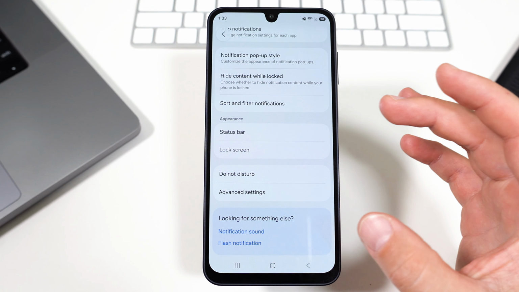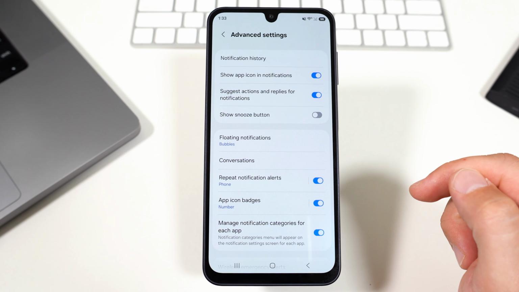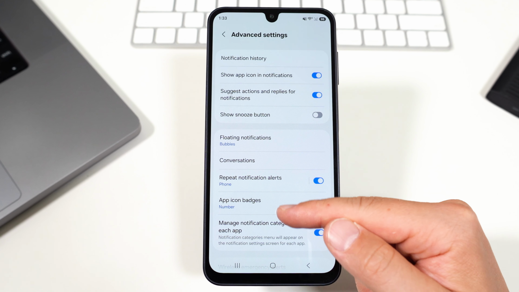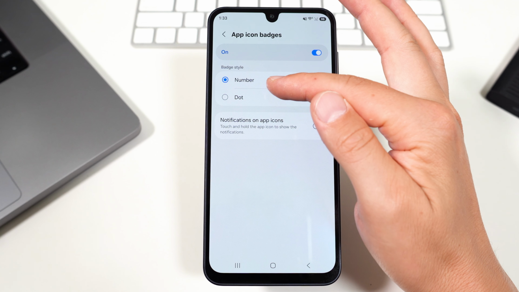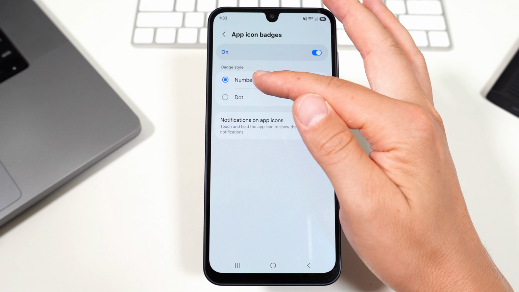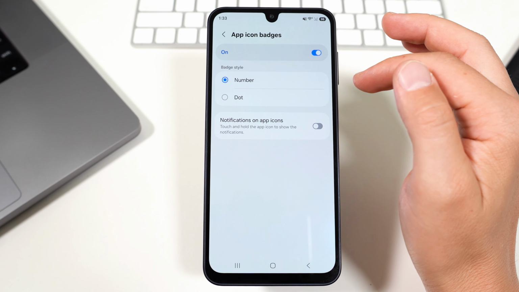If you're on a Samsung phone like I am, we can go to Advanced Settings. And here you'll find a setting for app icon badges. You can just toggle those off completely, or you can go here and choose whether it shows a number or just a dot. You can also turn this off for just one app, in case you want to see them for some apps, but disable them for others.